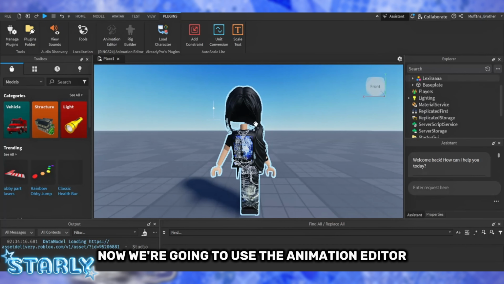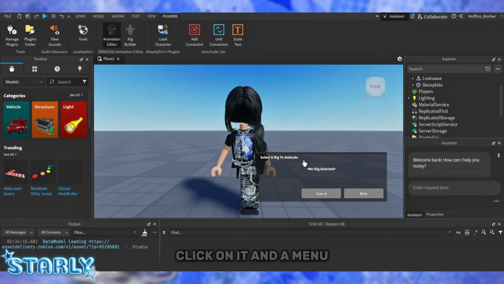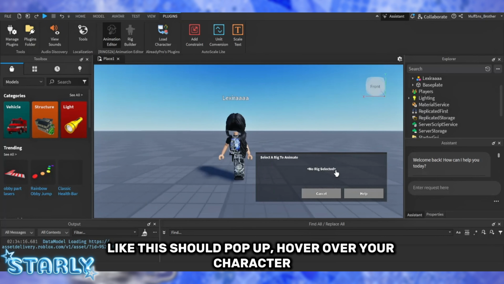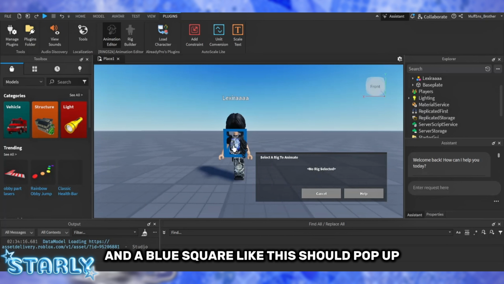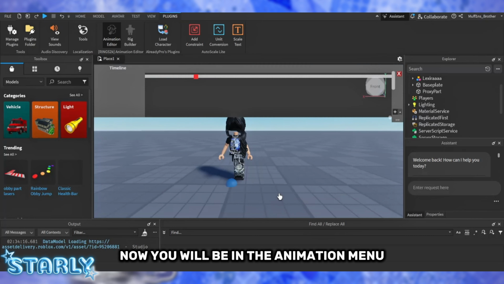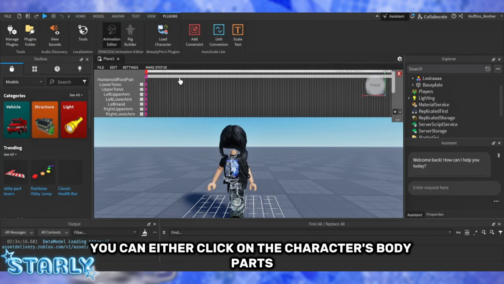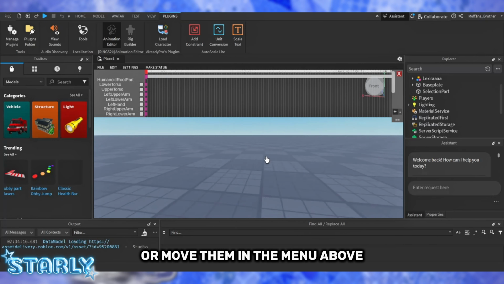Now we're going to use the animation editor plugin. Click on it and a menu like this should pop up. Hover over your character and a blue square like this should pop up. Click on it and click on select. Now you will be in the animation menu. You can either click on the character's body parts or move them in the menu above.